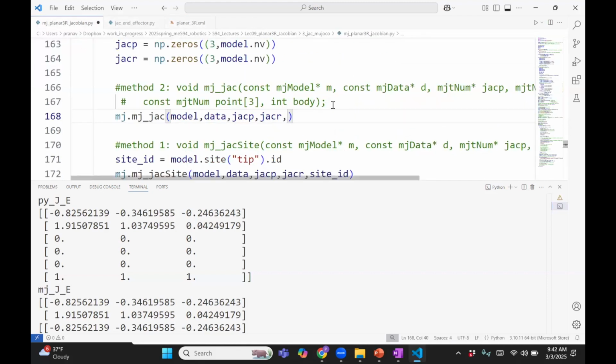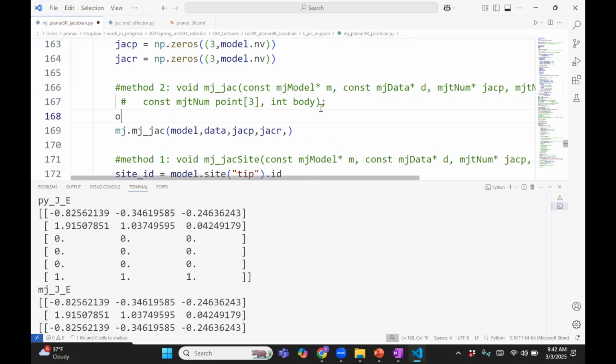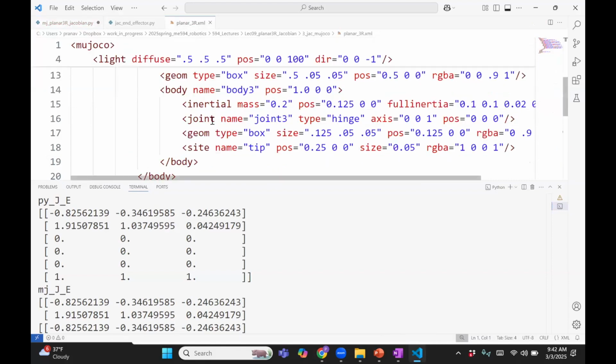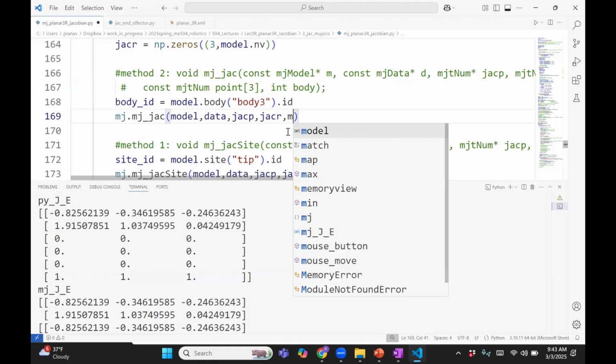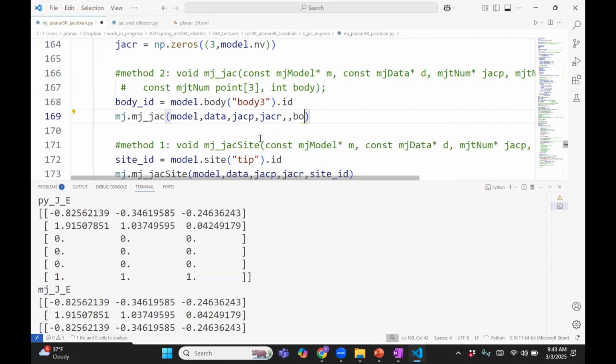And so let me just get that. As you can see, it's an int. So again, I'll take body ID equals model dot body. I need the name. The name is body3. And then I need the ID. Okay, so I'm missing one argument, but the last one is body ID. And finally is point.